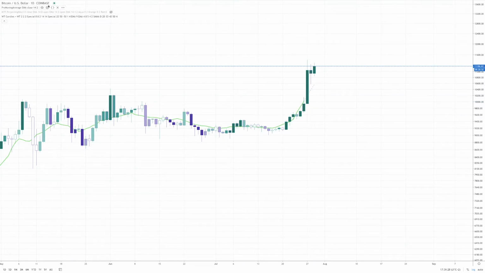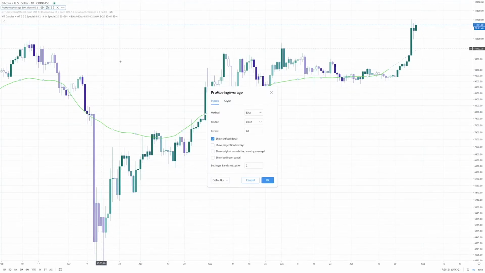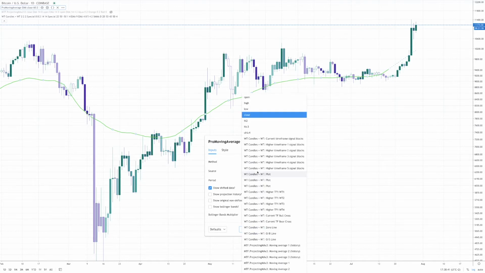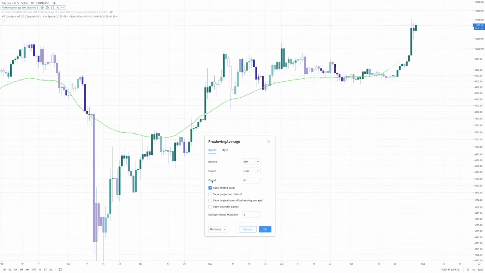So the projection, let's go into the indicator itself. We have here our input box. Excuse me. So here we have the method, and we can choose between various moving averages. We have the simple, the weighted, Hull moving average, smoothed moving average, and so on and so forth. We can choose our source, which you can take from Heikin-Ashi candles, etc. But here are your main sources of price. And we can choose the period. So just for this example, I've changed the period from 14 to 60.